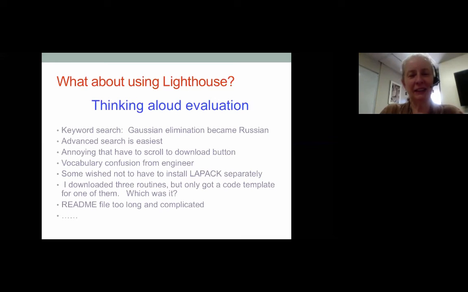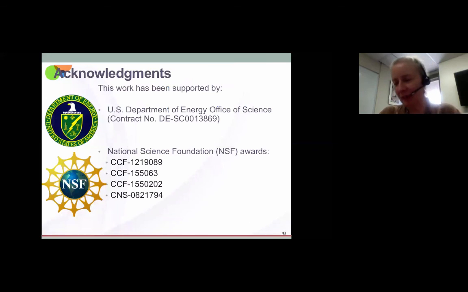They discovered other things like annoyance in having to scroll down to find buttons, and other complications, like the README files being too long. But we learned lots and lots of things about usability issues that we were able to get in and fix. So this was a nice evaluation. Anyway, I hope that I've managed to convey to you some of the difficulties with the mathematical software world and have introduced you to one possible solution to some of them.